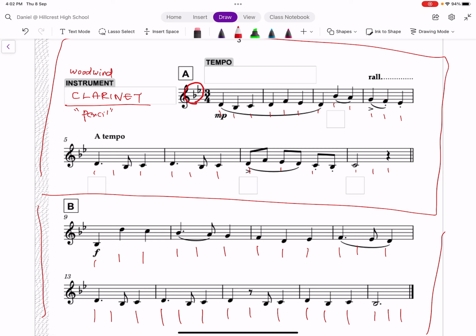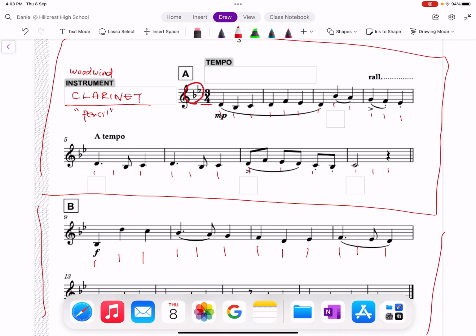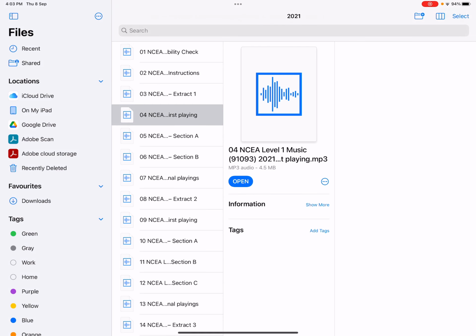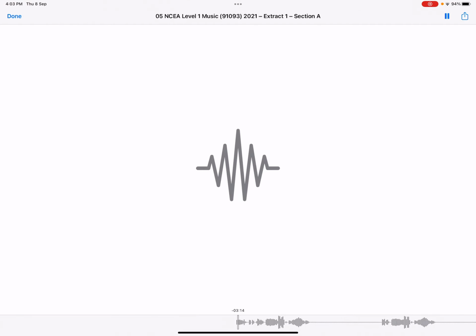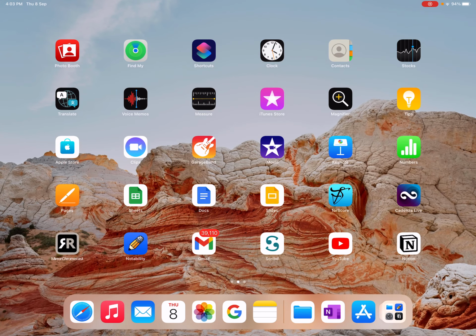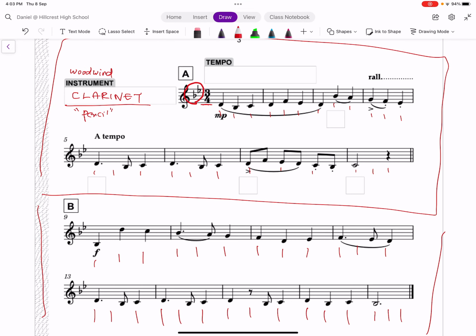Okay. Now the meter is important. There were 3 beats per bar, and to get the pulse was important. So let's just go to extract A and see what we can do. Separate sections of the extract will now be played 3 times each.